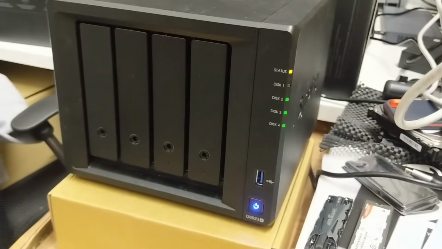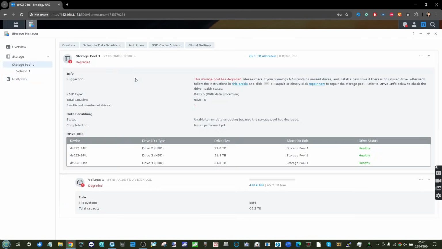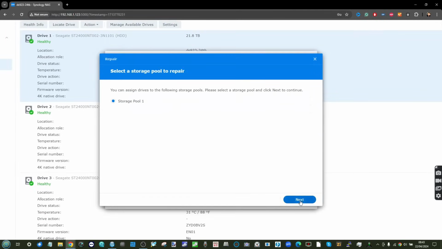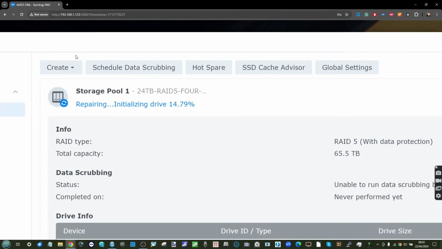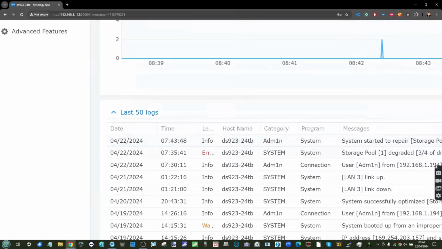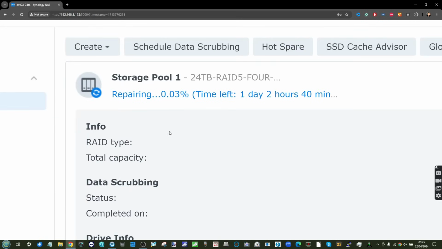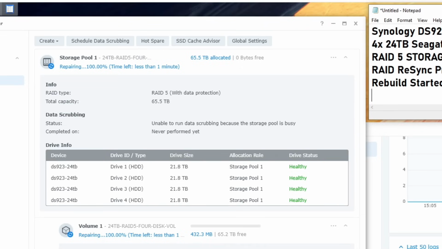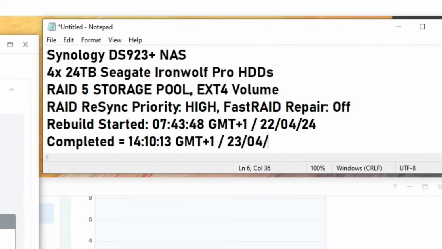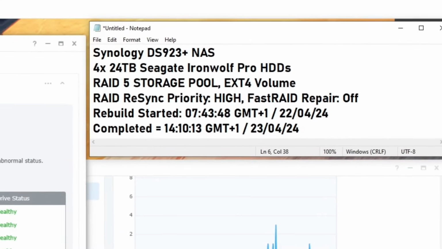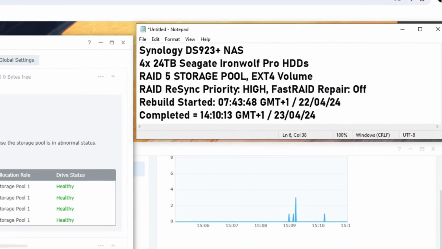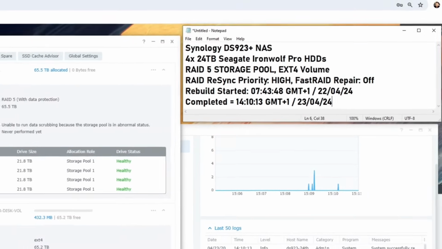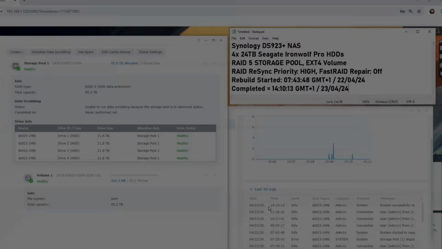Now, this happened in the morning, and I thought to myself, maybe this will take most of a day. And in the end, the whole RAID 5 rebuild in this setup took a little over 30 and a half hours. It actually took 1 day, 6 hours and 33 minutes to rebuild this 4-drive RAID 5 array using those Seagate 24TB Iron Wolf Pro hard drives.